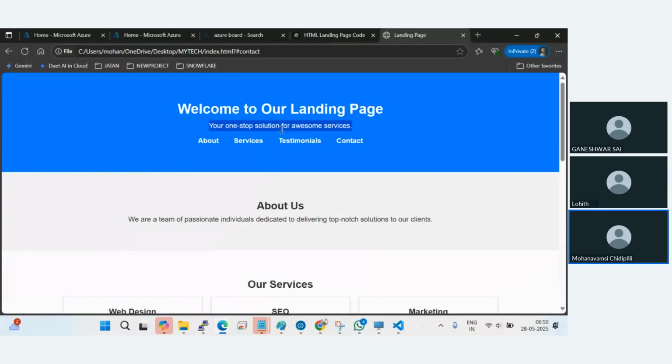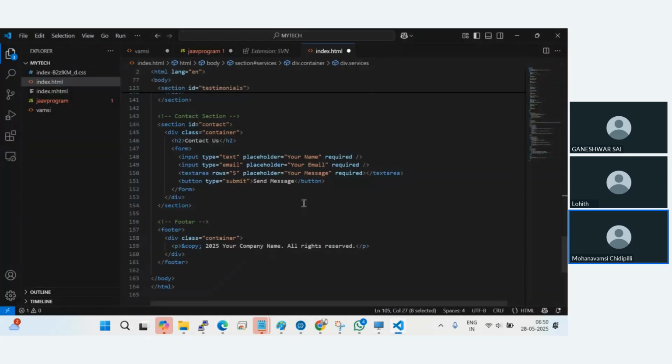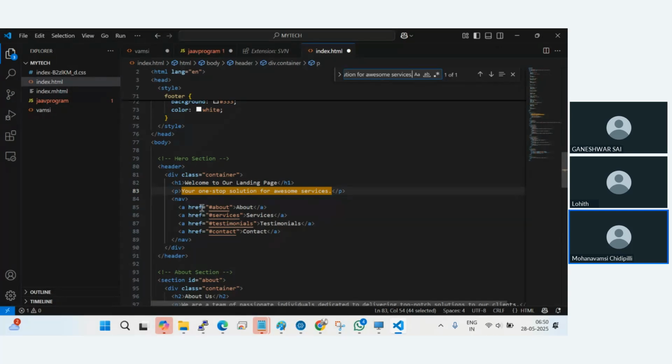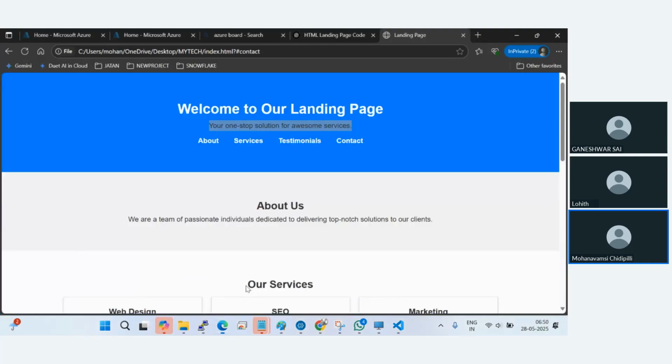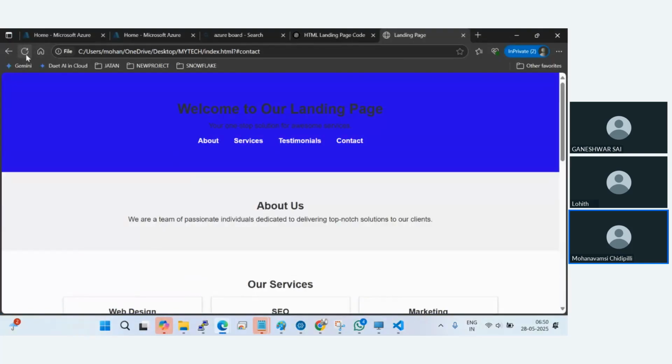Now what I will do, right? I will go with this one. I'll search for this. Here we have this one, right? For example, if I remove this, will this work? So now I changed that color. That's why it's like this.